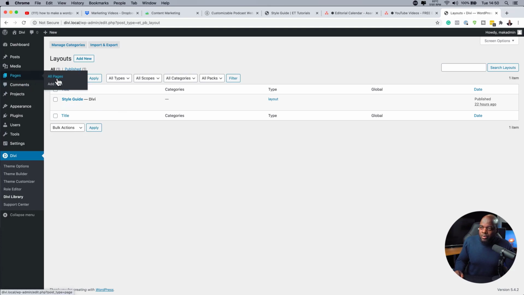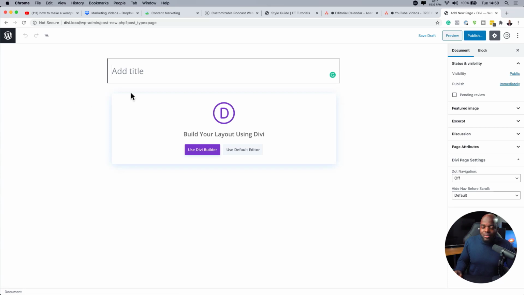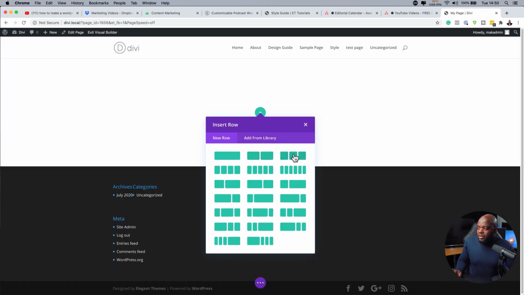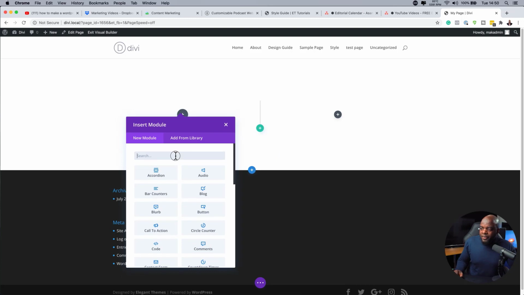So now I can come over here to pages, click on add new, and we can start building our pages, and notice how easy this is going to be. So I'm just going to call this my page, use Divi Builder, and I'm going to build this from scratch. So let me start here with 2 columns. So in the very first column here, I am going to add an image module. So I'm going to select it.